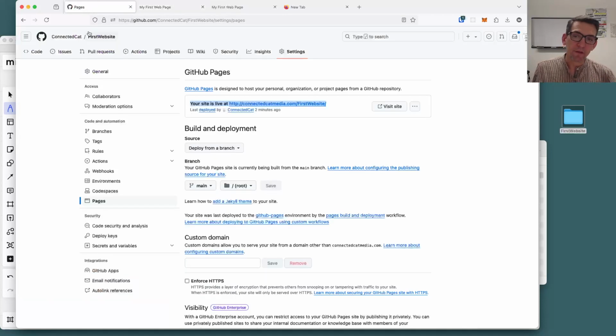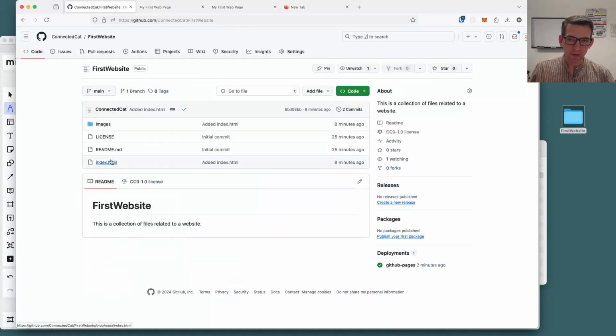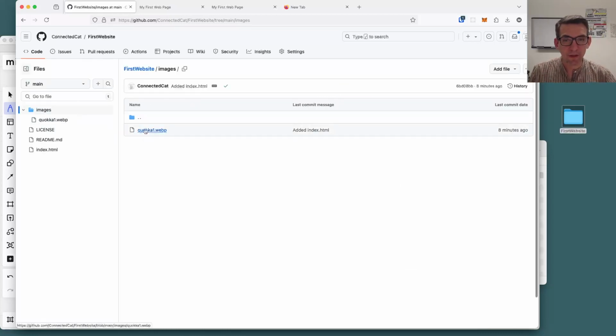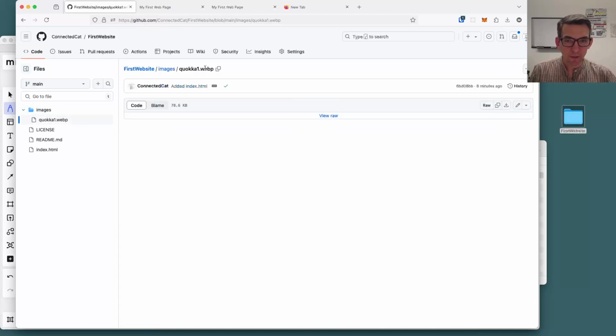Another thing to keep in mind is the idea that your pages are located within folders, right? So for example, we have an images folder, and inside the images folder, we have a kuoka.webp file. So here's my file, I clicked on it. Here's the path to it. So it's first website repository / images / kuoka1.webp. I can copy this path, right?